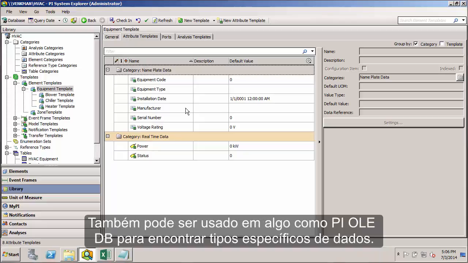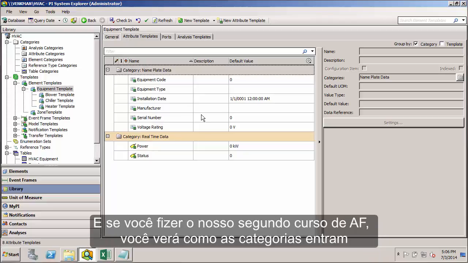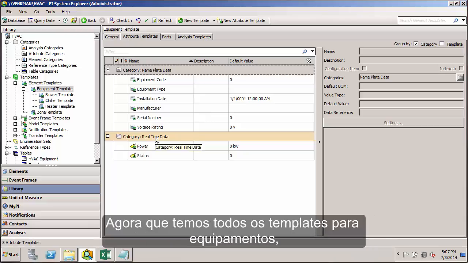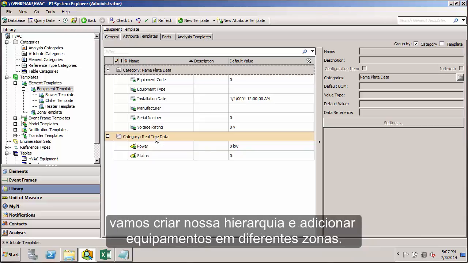It can also be used with something like PI OLEDB to quickly find specific types of data. And if you take our second course in AF, you'll see how categories come into play when we set up roll-up expressions to calculate sums over multiple elements. So now that we have all of the templates we need for the equipment, let's go ahead and start building out our hierarchy and adding our equipments to the different zones.